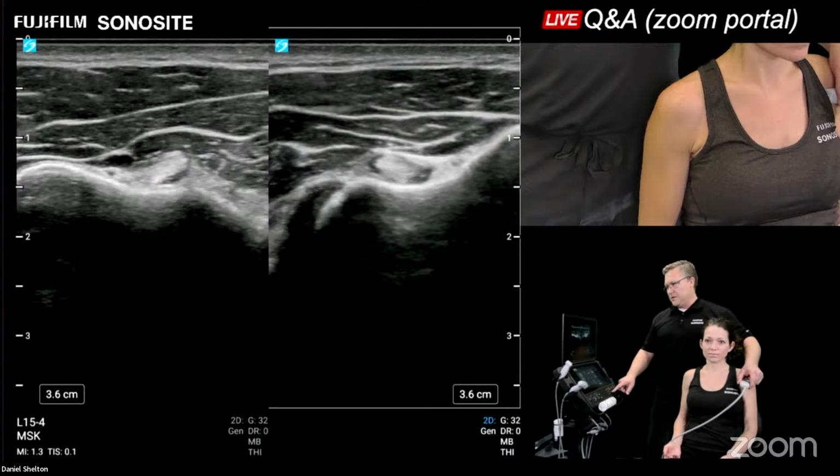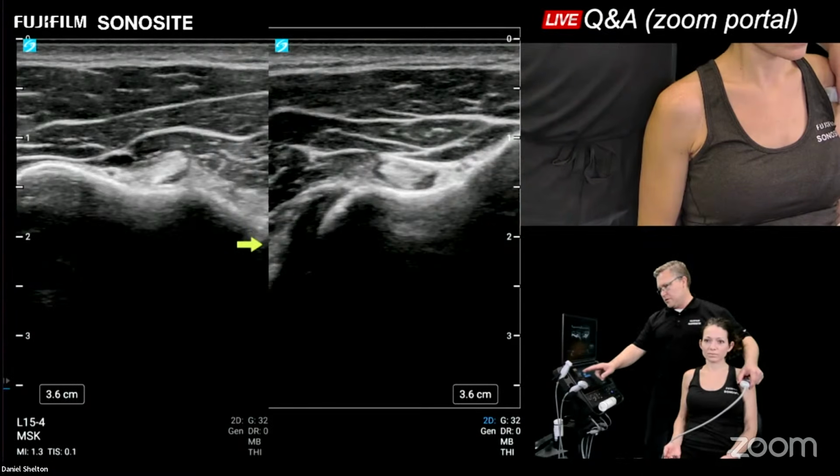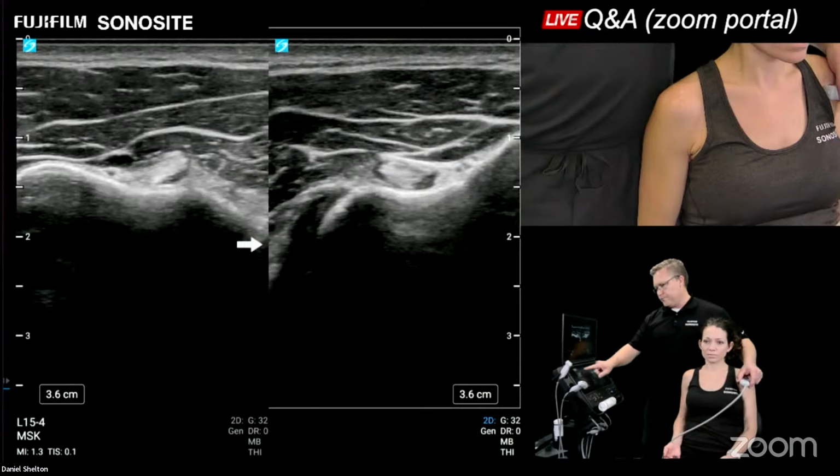So in this case, you could freeze that. We could go into our prepackaged MSK labels. I'd drop down to my shoulder package. Here we go. Text. Got my dry skin today. There we go. Label. Get rid of my arrow maybe. There we go. So left side has the effusion.